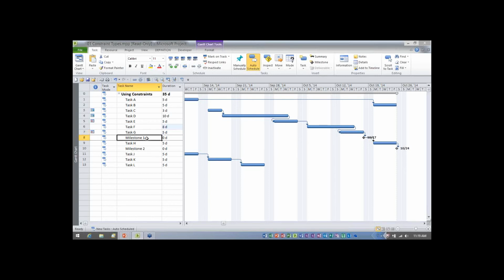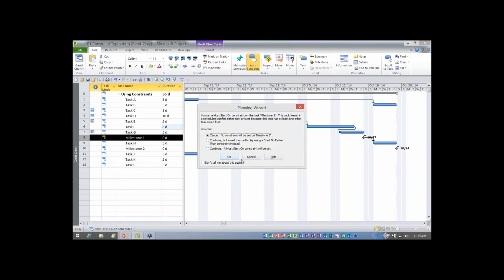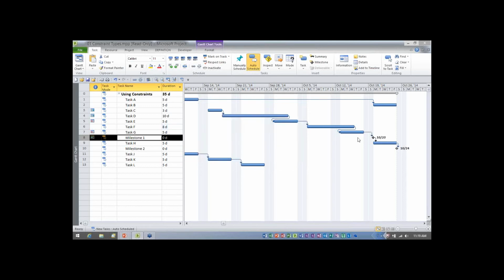Let's go to the task milestone 1. And why don't we put a must start on constraint? Must start on, and we'll make the date of this October the 20th. All right. October 20th, that's Monday. We'll click OK. Again, no surprise here. We'll click OK. And bingo, it does move the milestone now to start on October 20th. No surprises. All right, let's test it again.